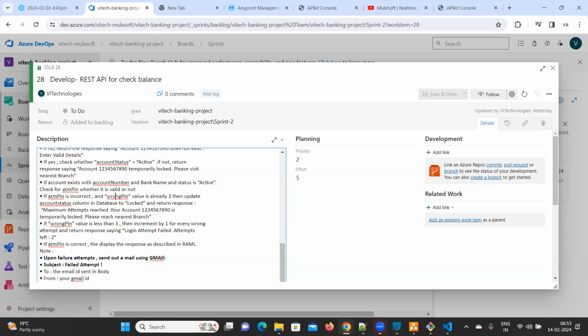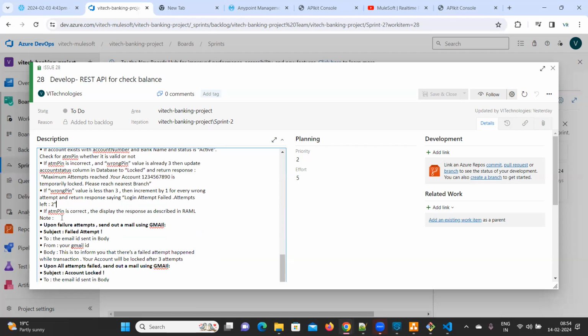For the wrong pin, every time we have to update the count, like we have 3 attempts, right? The same logic we need to implement here. If you have given a wrong pin 3 times, then we are going to lock the account. If the wrong pin count is less than 3, then increment by 1. If the ATM pin is correct, then display the corresponding balance.